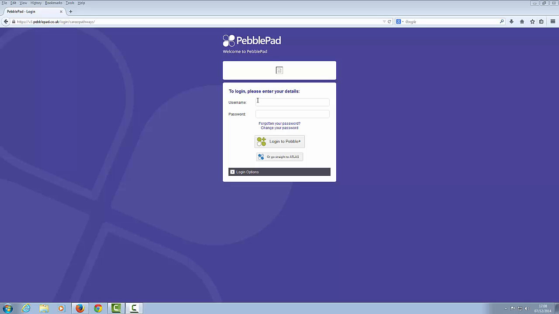login screen. Once you meet with your Career Pathways link person, you'll be given the login details for your personal PebblePad. Now, I'm not going to show you my login details because I want to maintain that level of privacy, but I will tell you that after the first time you sign in, you will be given the option to change your password to something that is easier for you to remember.